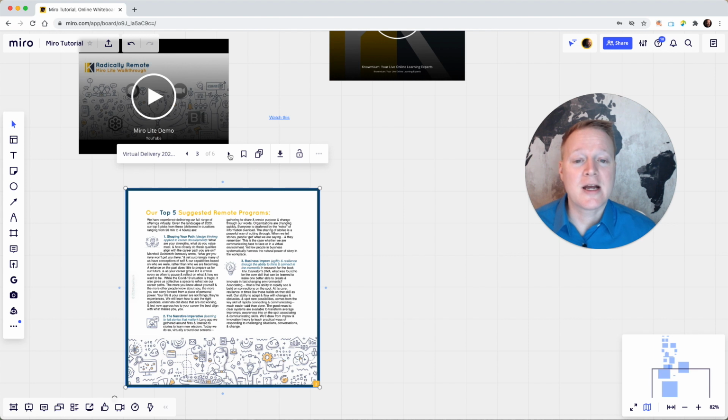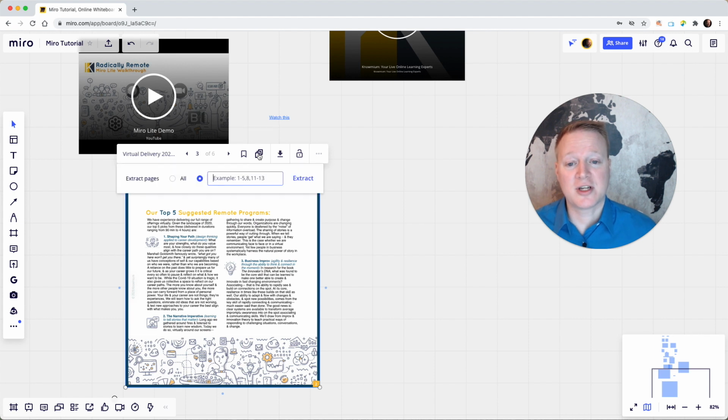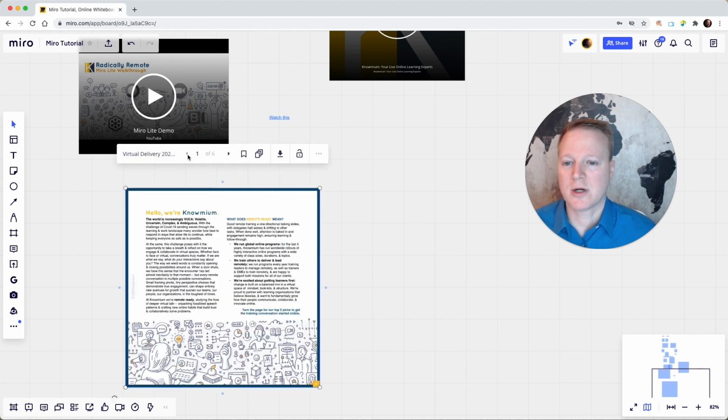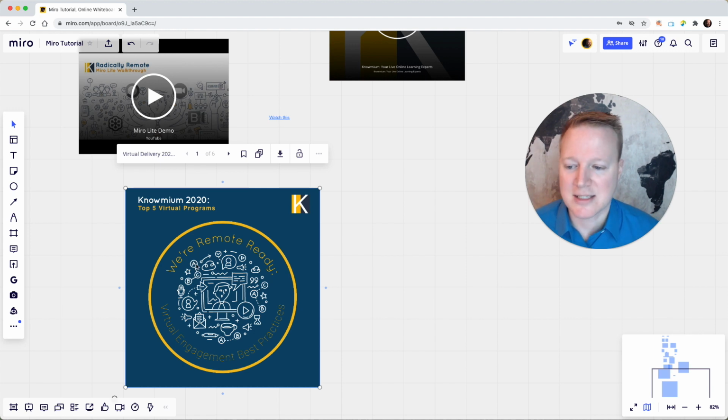A great thing about this toolbar is we can pin this. We can extract pages. So if I want to just get page number 3, I can extract that and it will save it from that PDF. And of course, I can simply download that entire PDF, and as a facilitator, I can choose to lock it. Wonderful. We'll go back to page 1 so it looks nice and neat.